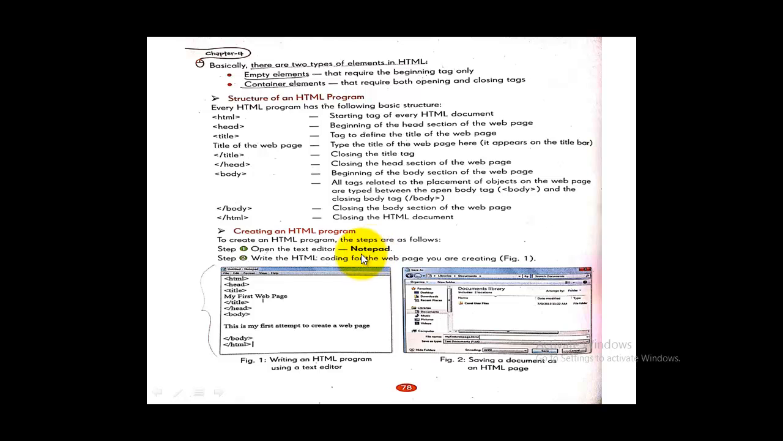You have to open this. Then second step, write the HTML coding for the web pages you are creating. Now how to write the coding also we'll see, one by one.